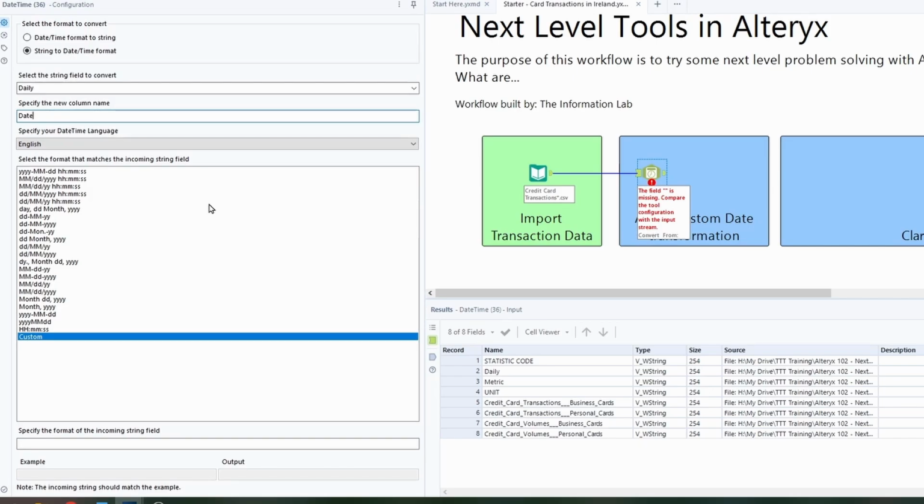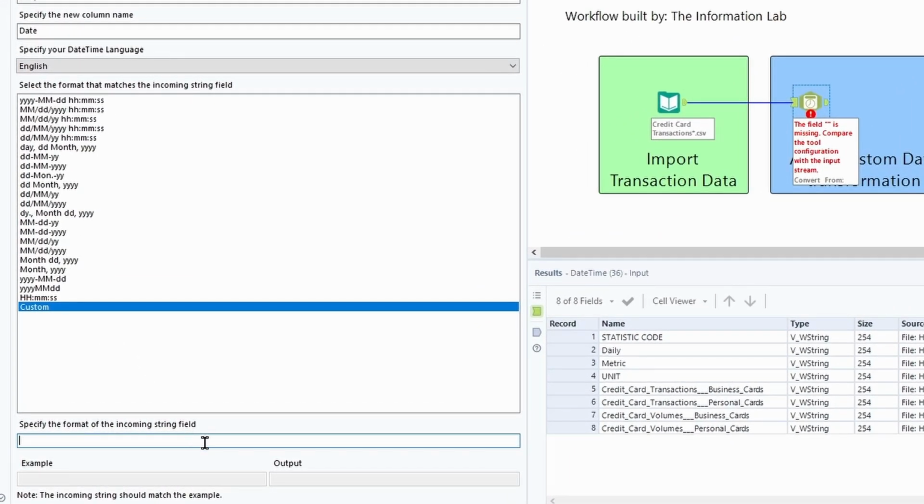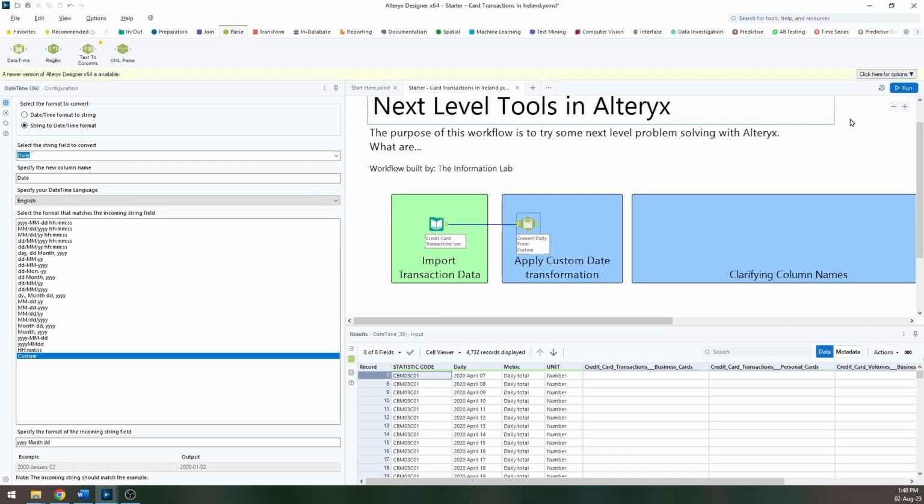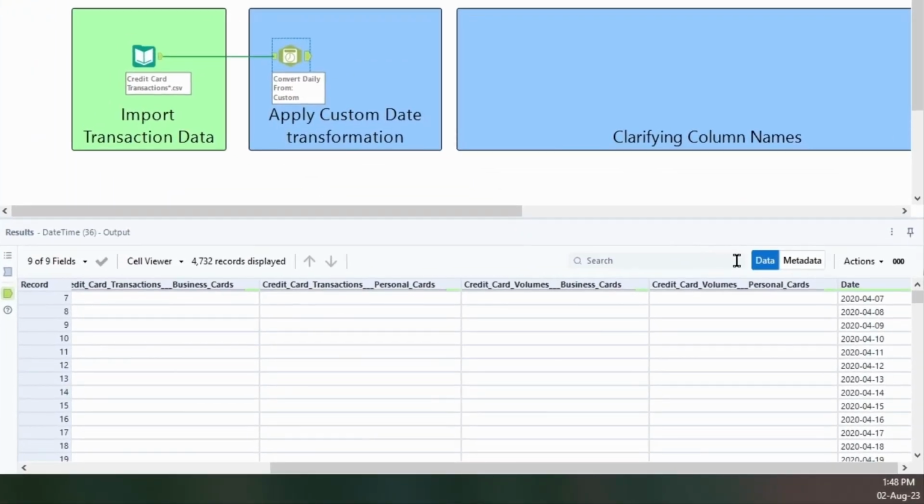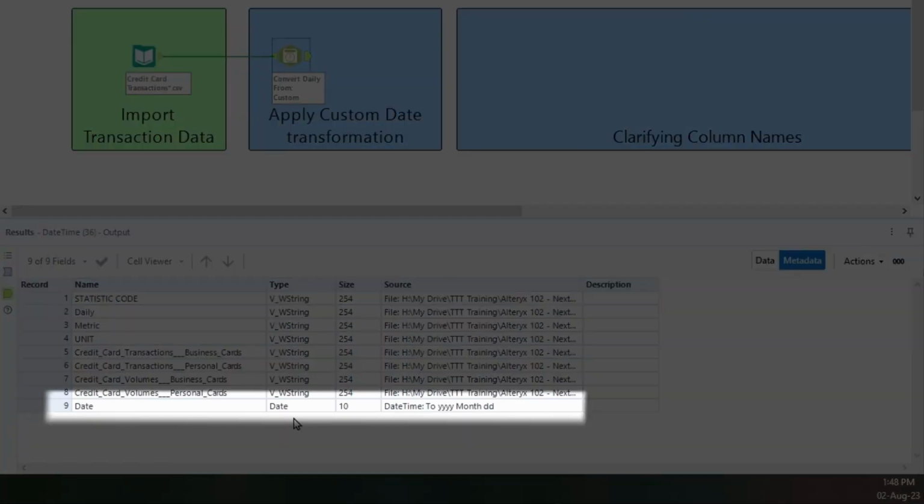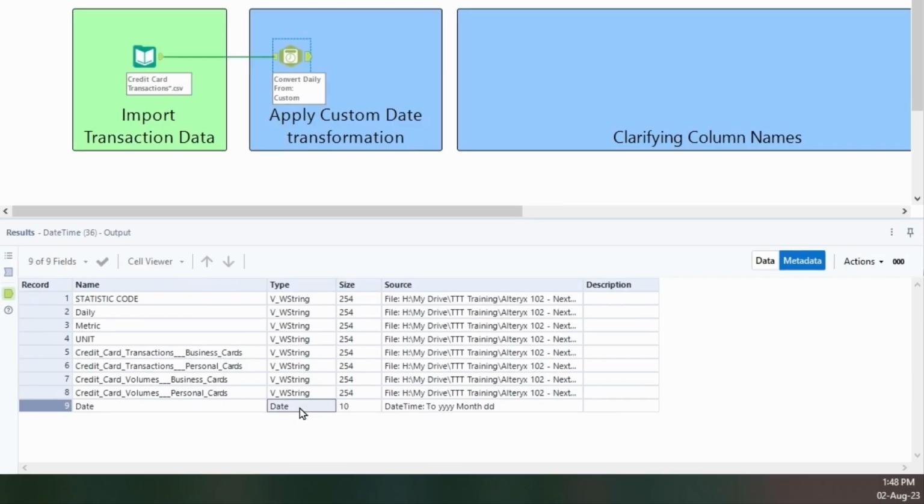that we currently have. Select Custom, and navigate to the bottom of our configuration pane. Where asked to specify the format, enter the following: YY, month, DD. You'll see on the bottom, we have an example of the format we've just entered, as well as the desired output. If we click Run, we can see our new column. We can also check the metadata. We can now see that our new date field is a date.